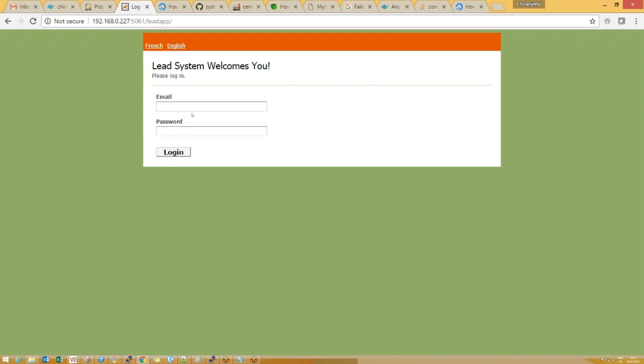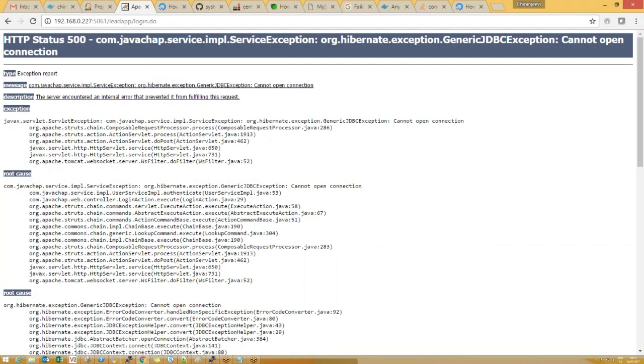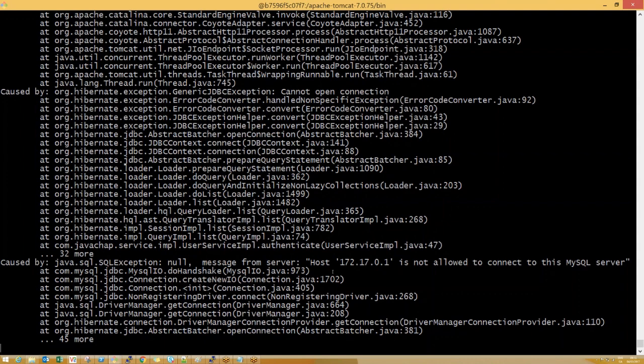Okay, user.javachap, javachap. Nope, this time what is the error? Oh, I understand. It's still taking 172.17, which is not allowed to connect to the MySQL server. Why?